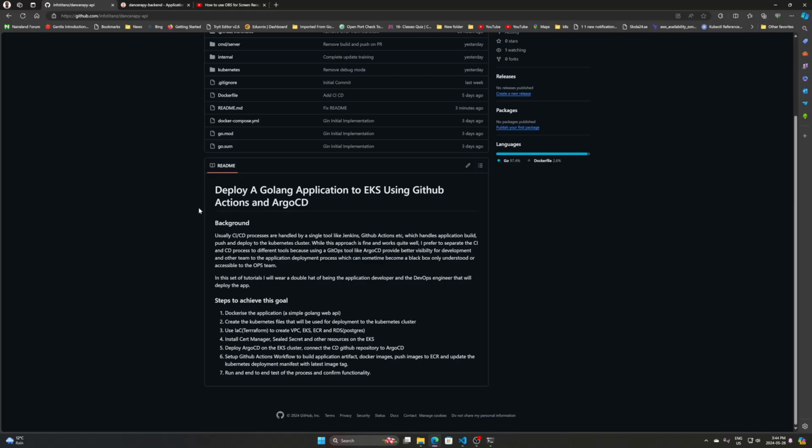So just running through the background. Usually CI/CD processes are handled by a single tool like probably Jenkins, GitOps, GitHub Actions, and a couple of others, which handles the application build, the push, and the deploy to the Kubernetes cluster.